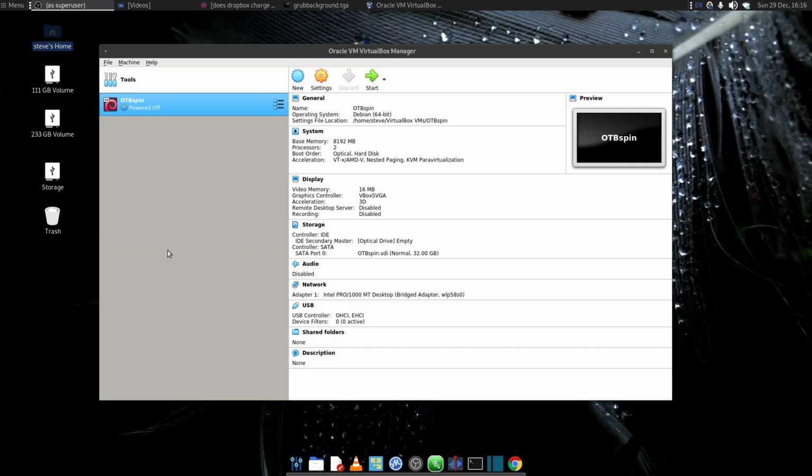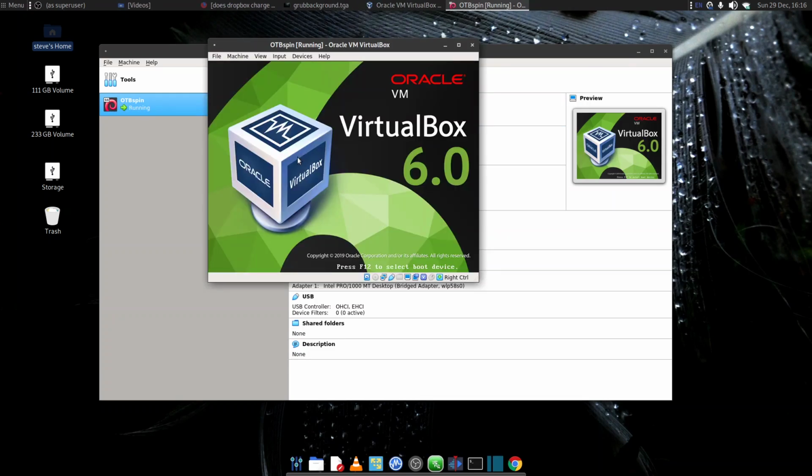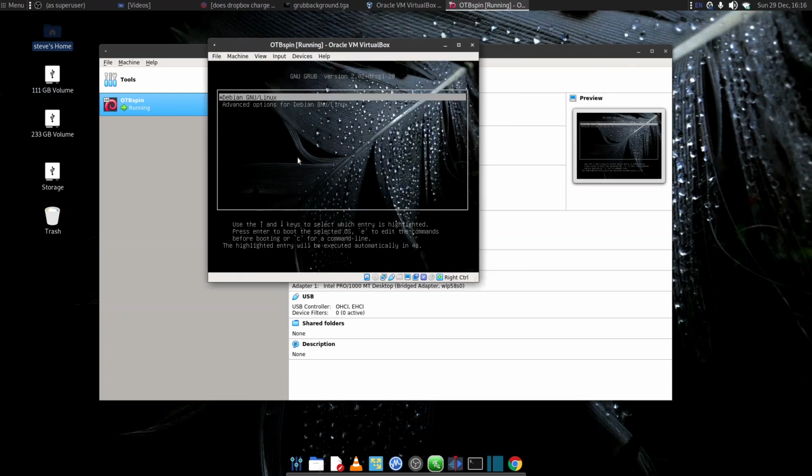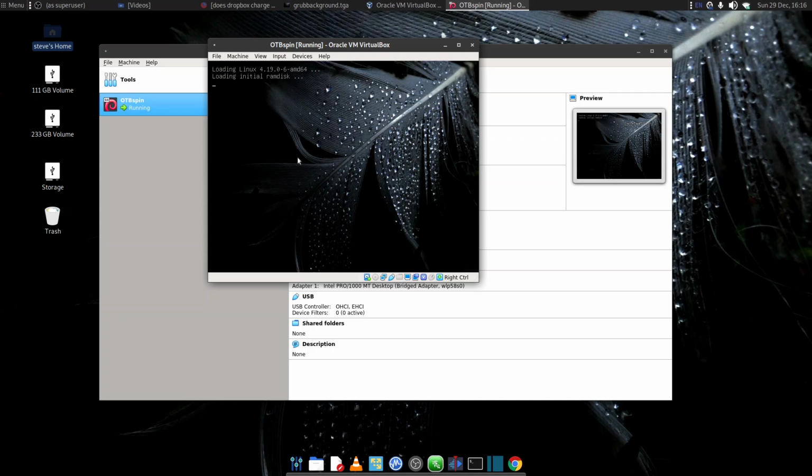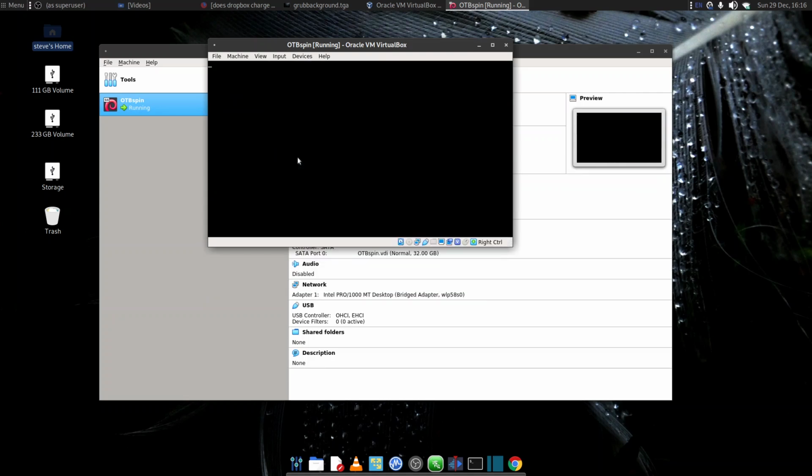Right, so this is the moment of truth. I've called it OTB spin. Let's hit start and see if it boots. Okay. Well, first and foremost, my GRUB splash screen is there, which is great. I don't want to see the Plymouth splash. I just want to see a text startup. So hopefully that's all configured and working properly. We will see in a minute. I'm keeping my fingers crossed here.